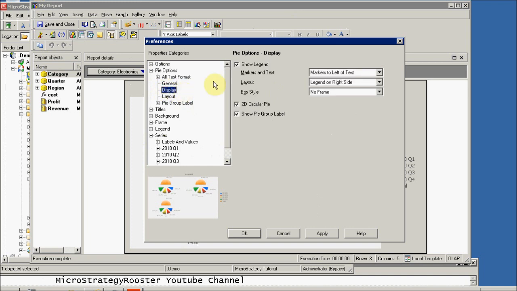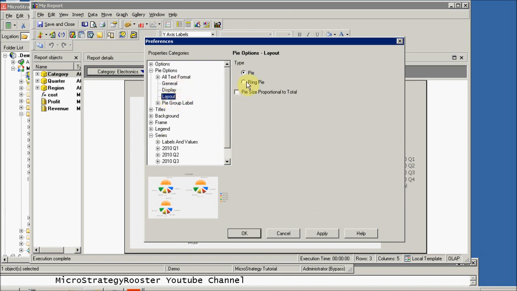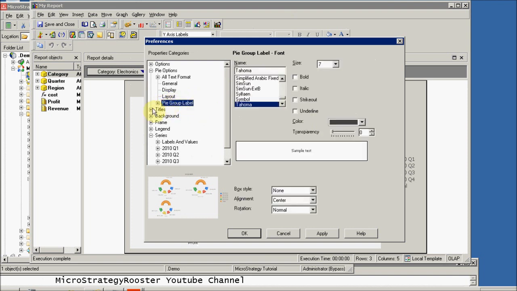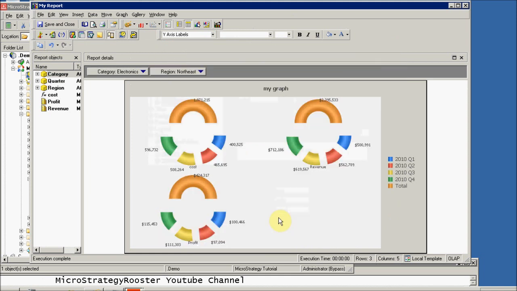Okay. Do you want to show the legend? Do you want it to be 2D or not? It depends on what your needs are. Some of these will show better in the web than in the desktop. Do you want it to be a pie or a ring pie? And then you get this group label, you can change the fonts for the group. Okay. Again, let's just stop here for this.